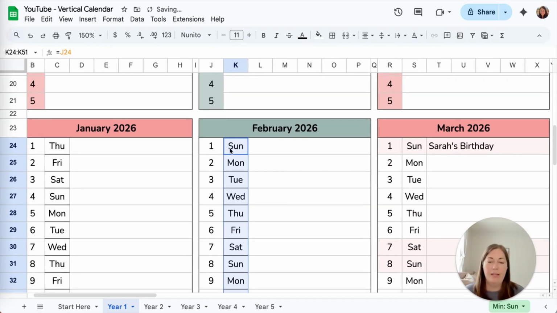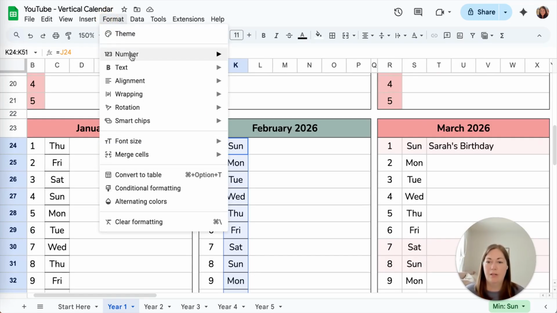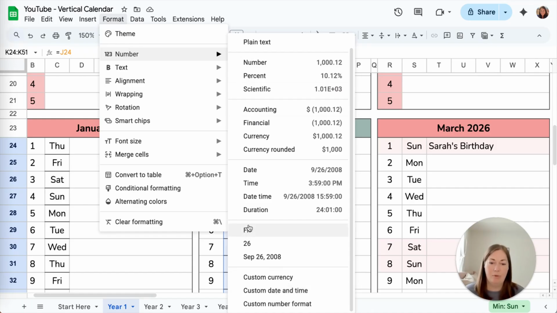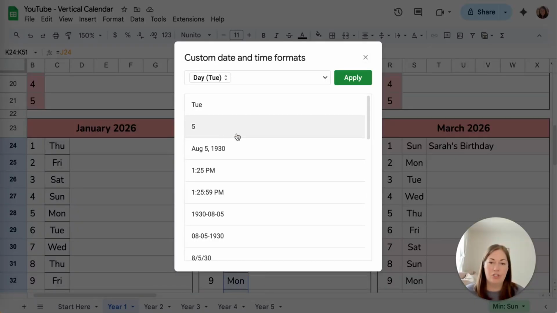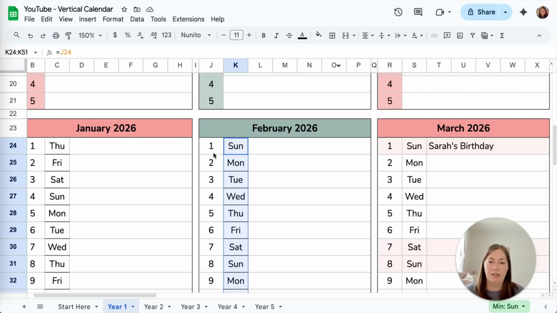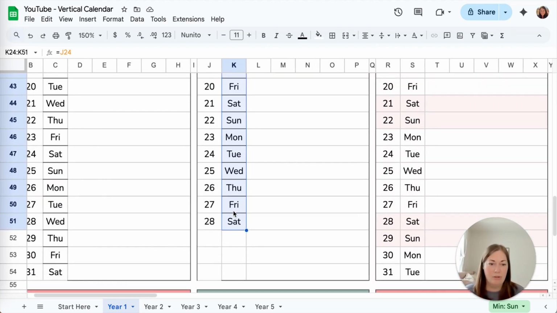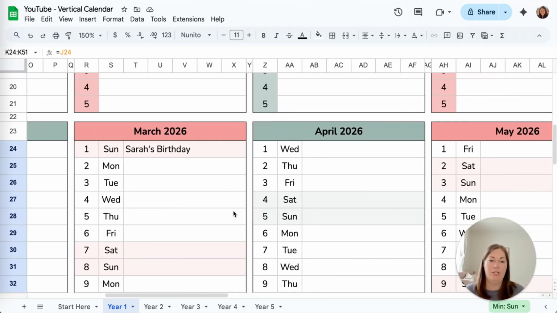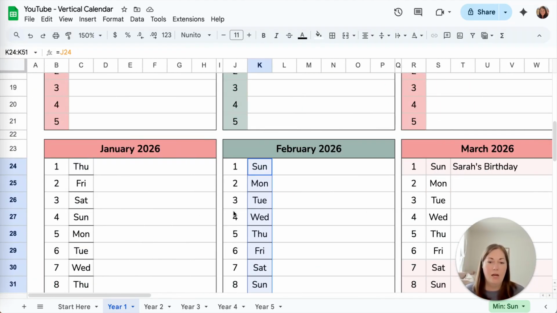down. Now again, this formatting was already set up, but if you needed to, you would just select the cells, and then you go to format, number, custom date and time, or you could choose one of the most recent ones if you needed to, but you would just change out there and make it so that it shows just numbers here and then the short form of the weekday here. And that's how you do it. Super simple, easy, and then you would do it for each of the different months.